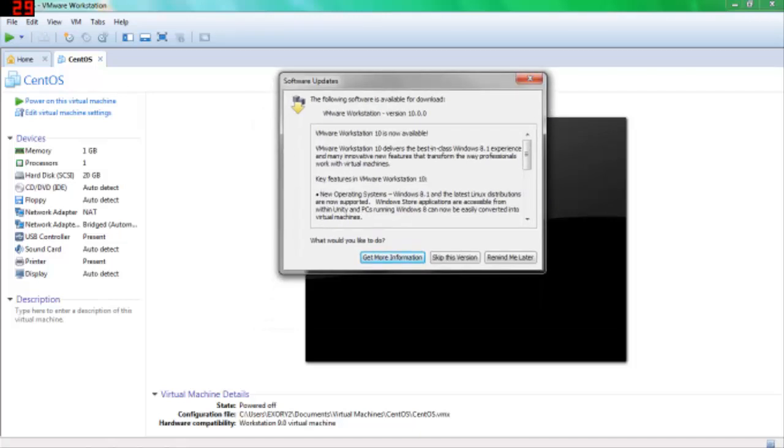If you get this message with software updates, click remind me later because it wants to install version 10.0, but we want 9.0.